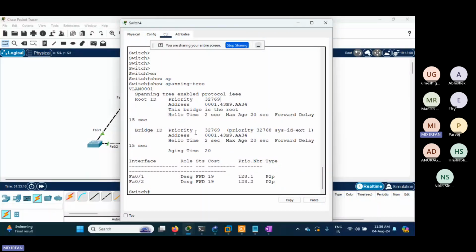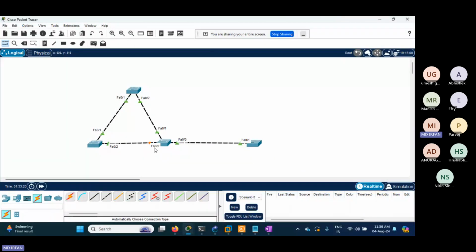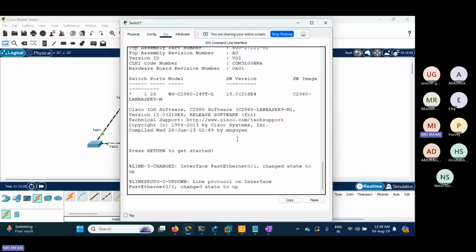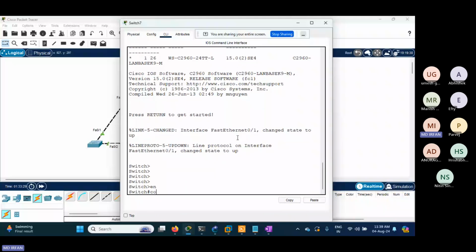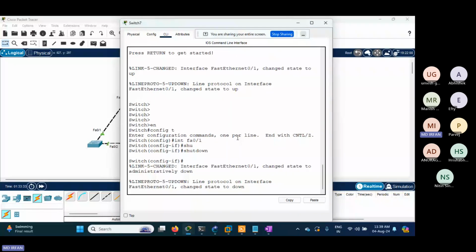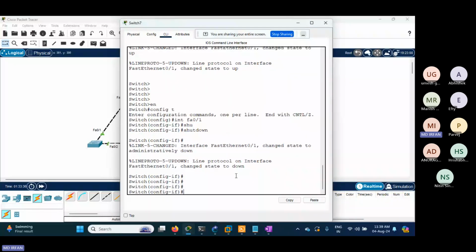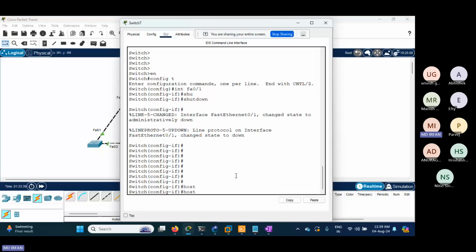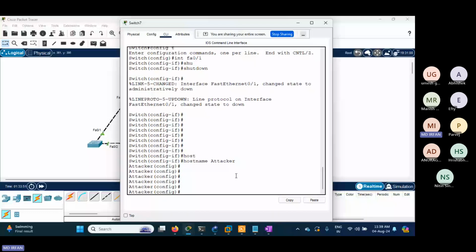Okay, cool. So let's do a small lab, a small practice. This port, FA0/1, I will put as shutdown as of now. Enable, configure interface FA0/1, shutdown. I put it as shutdown in order to prove what we are discussing. And here I will change the hostname, switch number 4, or you can say attacker. Attacker PC.